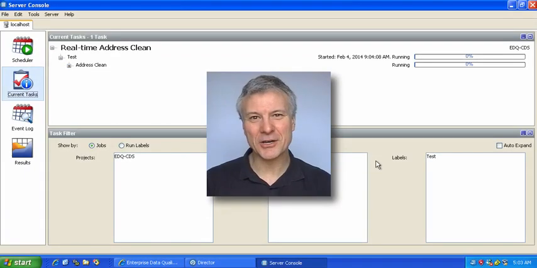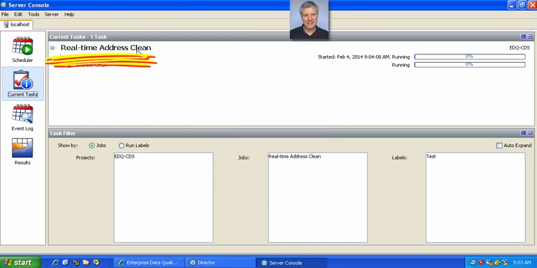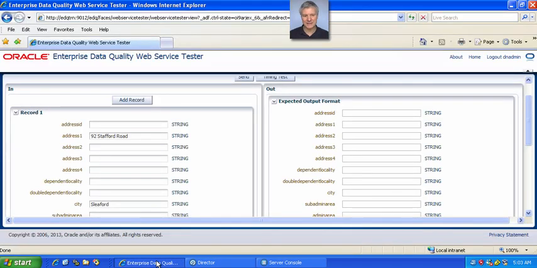In this video, I'm going to show you how to adapt the interfaces for the Address Clean web service within CDS. Address Clean is running at the moment. You can see that here in the current task window of the server console. Let's just have a look at how it works. I'm going to go to the web service tester.